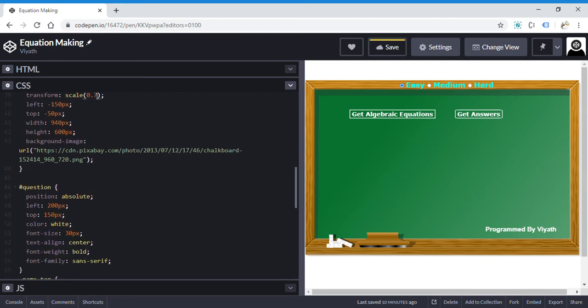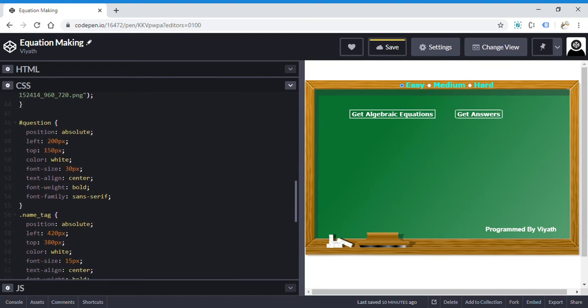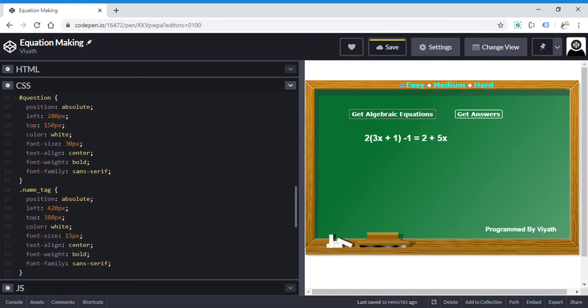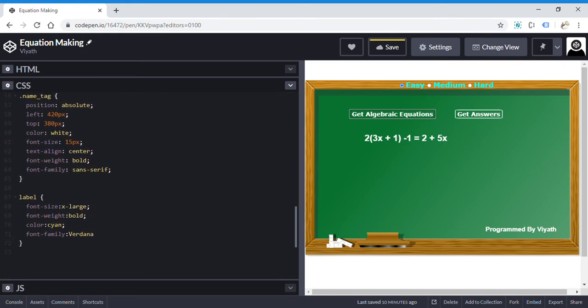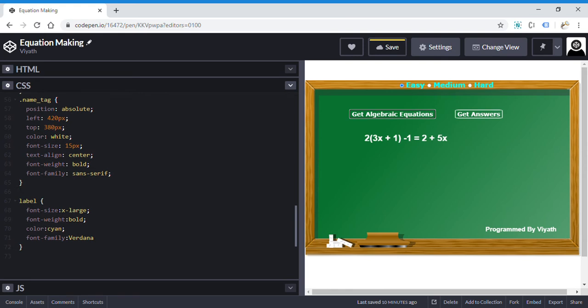If we go down a bit more, you'll see another hashtag, hashtag question. That's the paragraph which holds the actual question which is displayed on the whiteboard. Below that, you'll see name tag. Name tag is where my name has been written, and it's almost exactly the same as hashtag question and answer because they're all the same font.